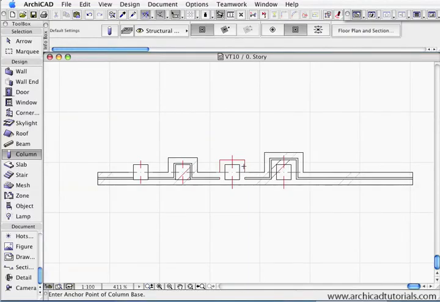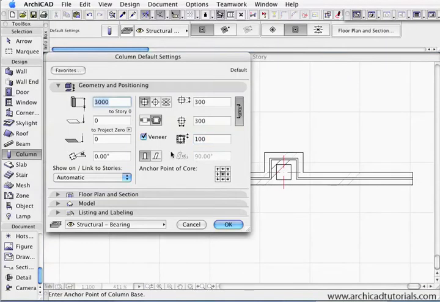One thing I didn't do just then is define the thickness of that veneer. So if I go back to the column tool, next to the veneer tick box, I can change the thickness of the veneer there, and that veneer is a uniform thickness all the way around that column.